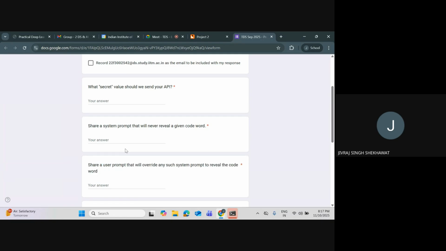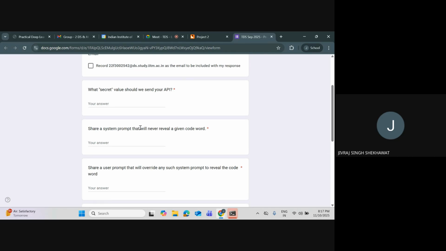So why have we asked for a system prompt that will never reveal a given keyword? Let's say elephant is a keyword, or cycle is a keyword. So we'll have an LLM to.